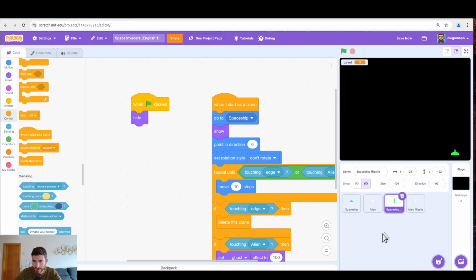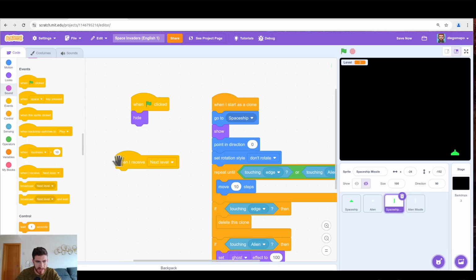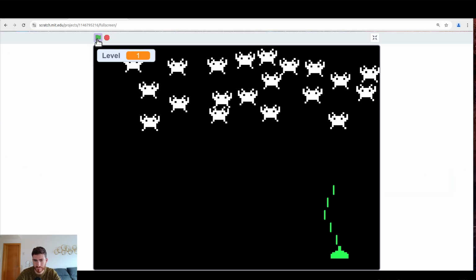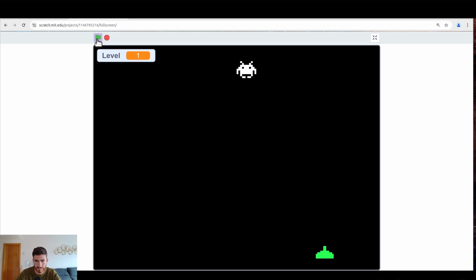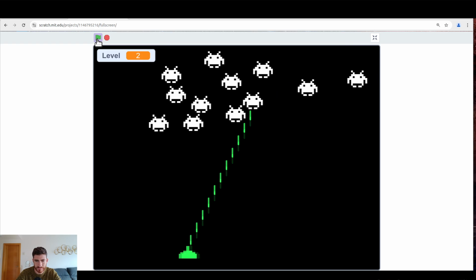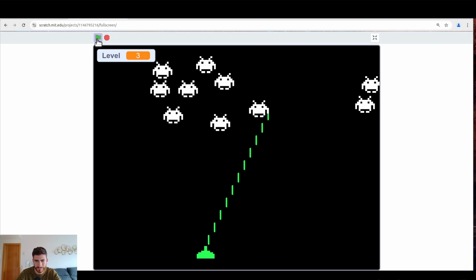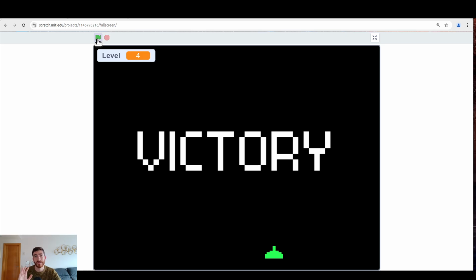And also, I'm gonna make the spaceship missiles be deleted whenever we go to the next level. So, spaceship missiles, and when I receive next level, delete clone. And now let's try our game. Okay, level 2. Three. And 4. This is correct.